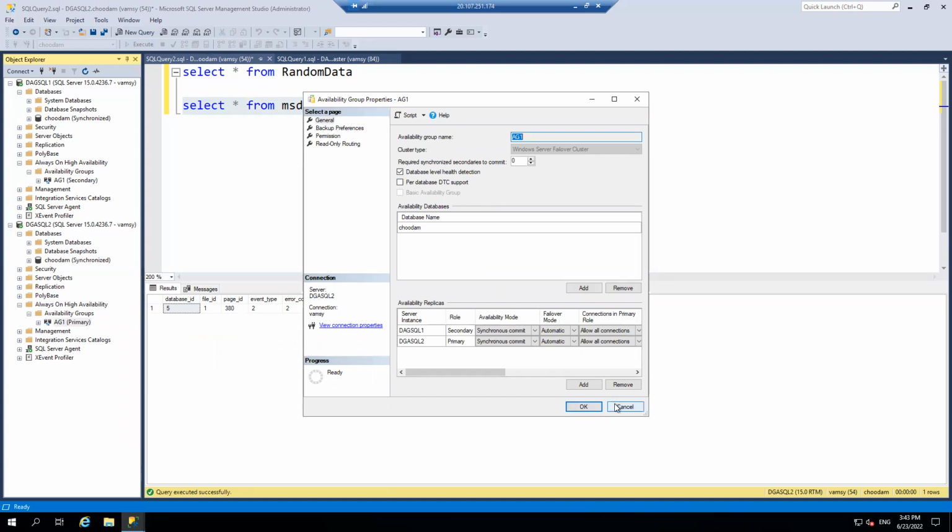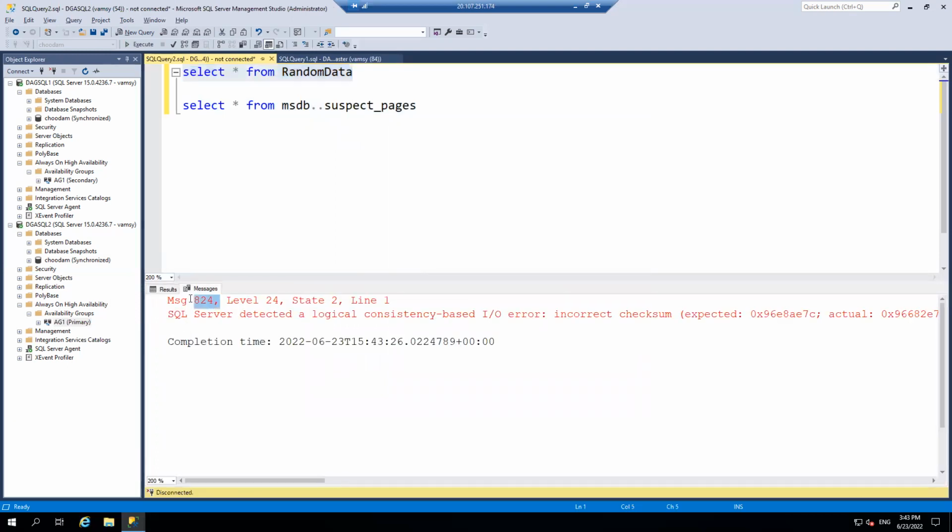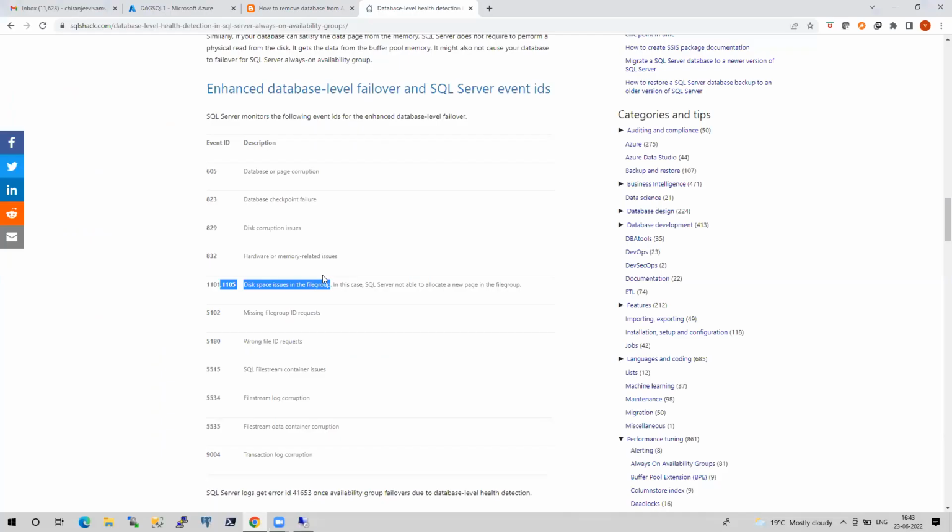So why didn't it happen? Because the error number I got in this case is 824. It's not 823. So if I have to show you those errors, I have to recreate the scenarios in such a way that I get these error numbers. Otherwise, I cannot show you. Got my point? Yes, got it.